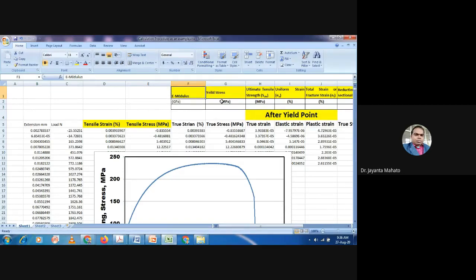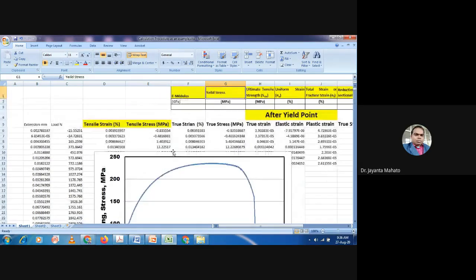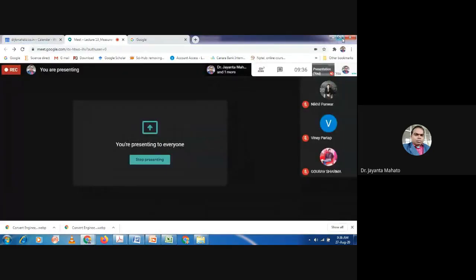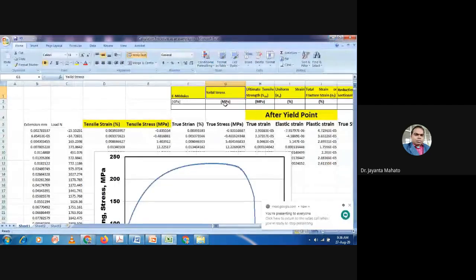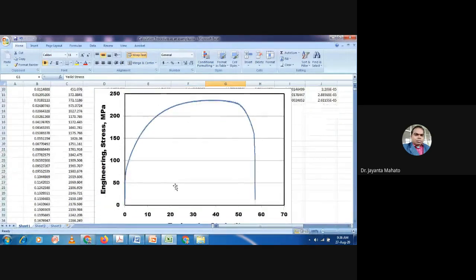Before that, first I am calculating yield stress. Yield stress means the 0.2% offset yield stress. Actually, we always calculate the 0.2% yield stress. So 0.2% yield stress means you have to offset the value.